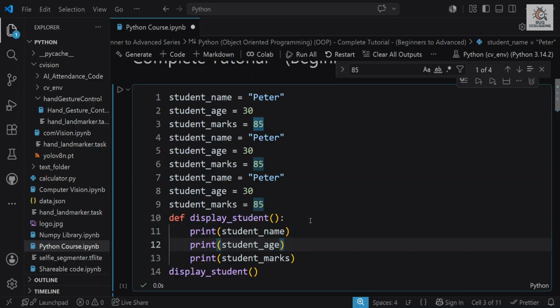So why do big companies love OOP? Companies like Google, Microsoft, Amazon, Meta, Netflix, Adobe, and thousands of software companies build their applications using object-oriented programming. Why? Because their software contains millions of lines of code. Without proper organization, maintaining such software would be nearly impossible.